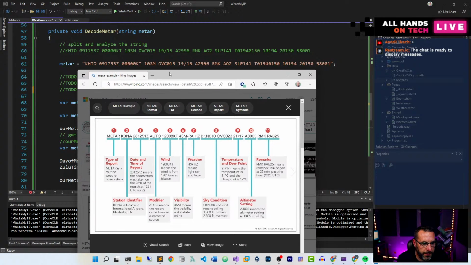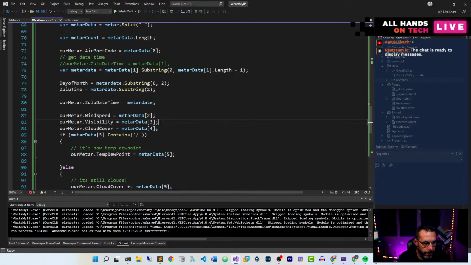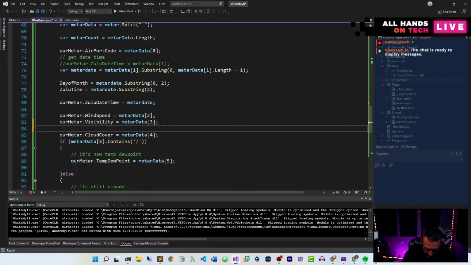So if we compare this METAR here, KNBA, date and time, auto comes before wind speed if it's from an automated source. Then we've got wind speed, then we've got visibility, then we've got light rain and haze right after visibility. So we could say, could be a rain indicator.